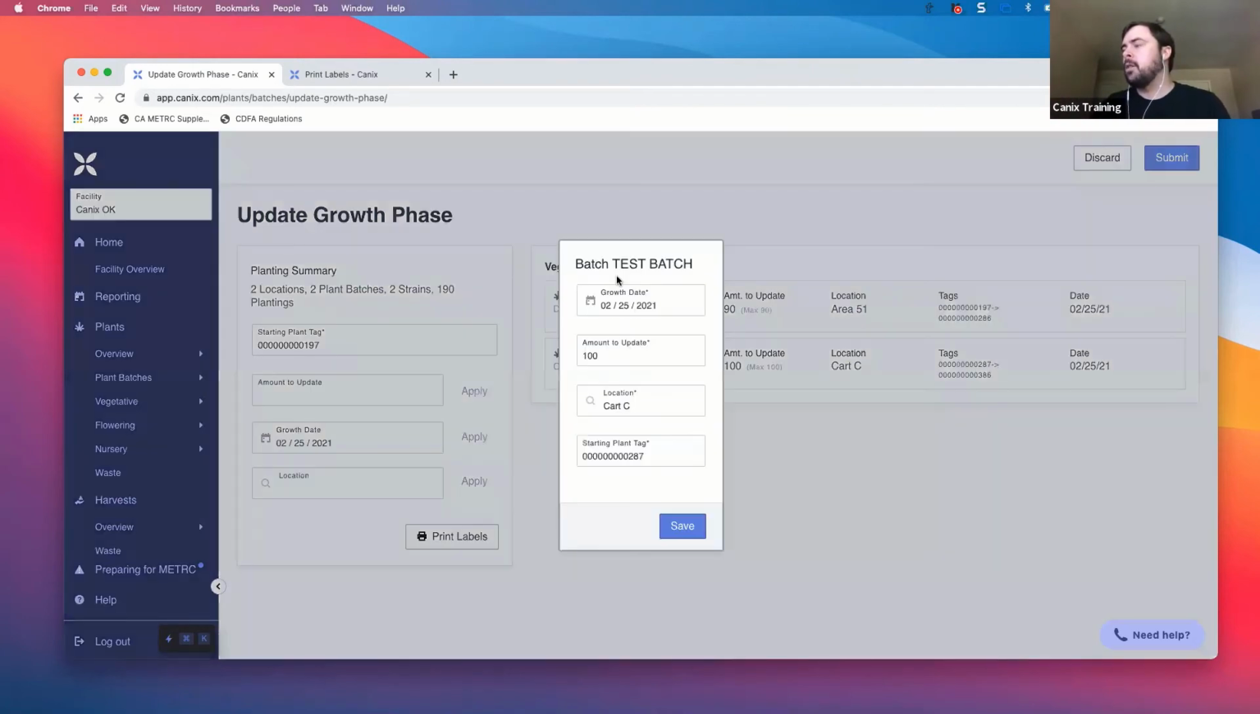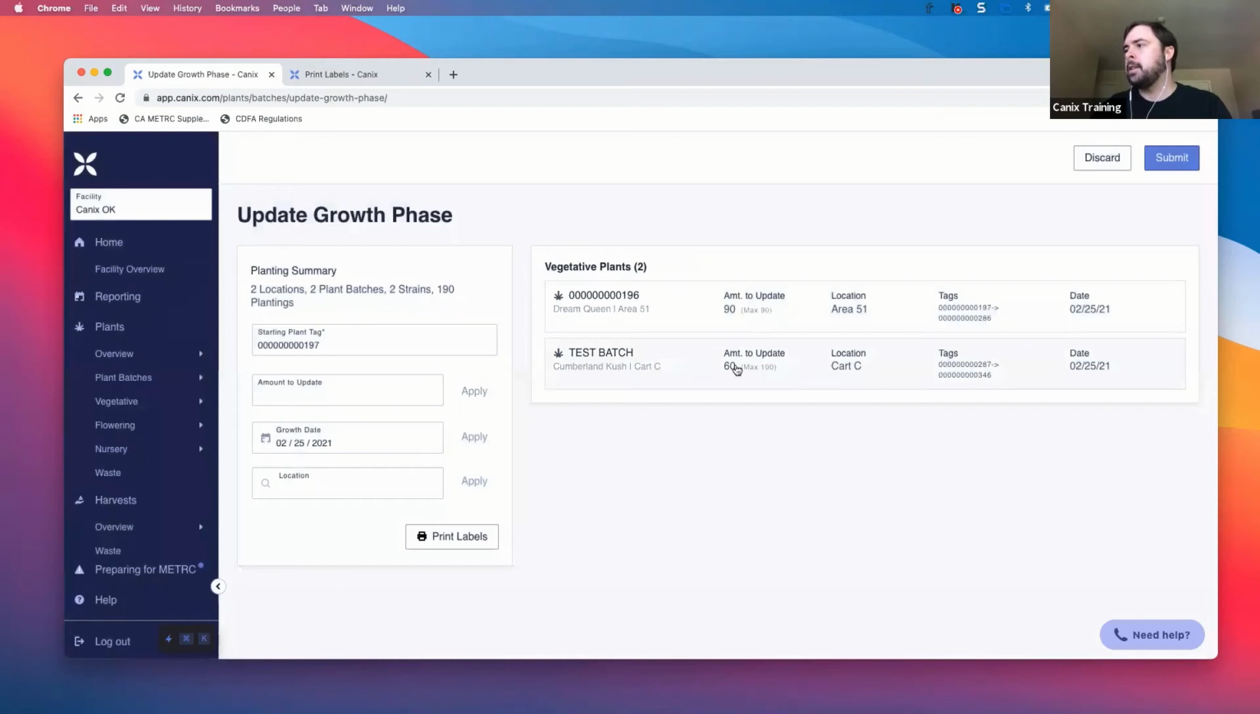So now for this test batch, let's say we're only going to send over 60 of those. 40 still need a few more days before we actually move them over. So we can go ahead and save that. Now you can see the tag numbers have been updated, and then the amount to update is updated as well. So we'll move 60 of these over to veg, and we'll retain 40 in the immature phase.